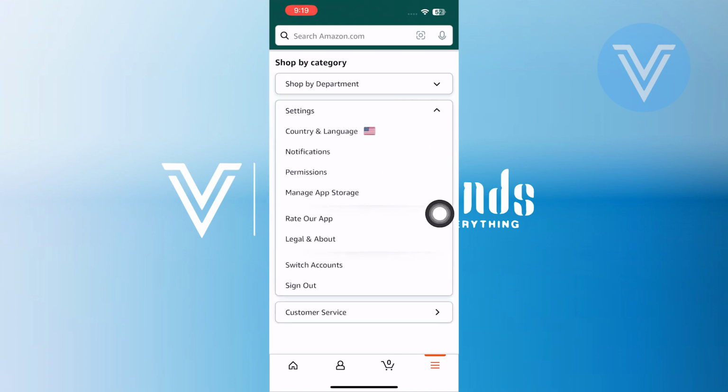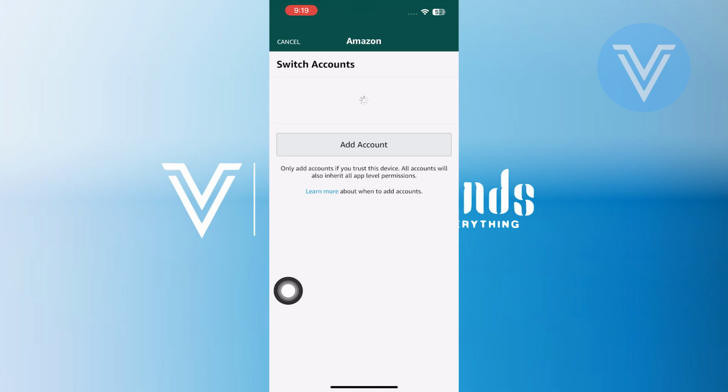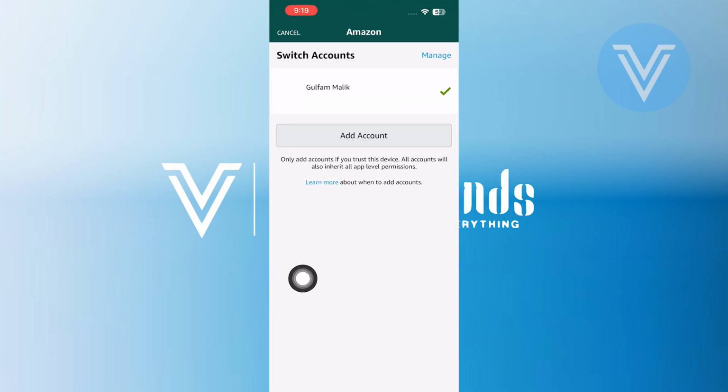Now in the account settings, swipe down a bit, and under Account Settings, you will see the option to switch accounts. Tap on Switch Accounts. Now tap on Manage at the top right corner. Here, you will see a list of all the accounts you are logged into on your Amazon application. So to log out of a specific account, tap on Manage next to that account.